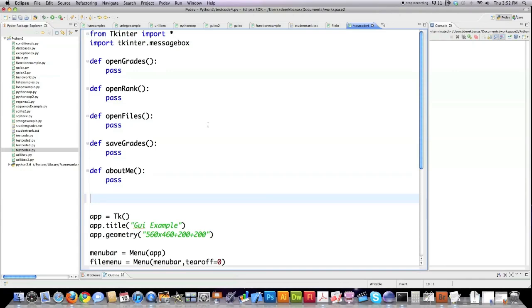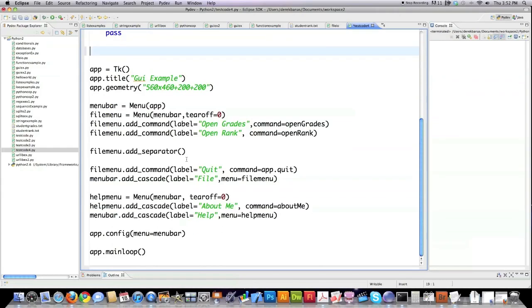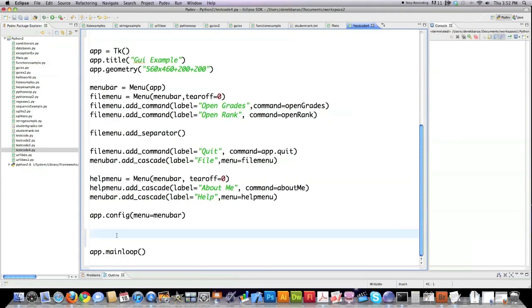So that's useful. But like I said, I'm going to make here an application that's going to allow you to edit student grade files and then save that information. So I need to come in here before I close out my entire Tkinter interface with the app mainloop. I'm going to define a multi-line statement.